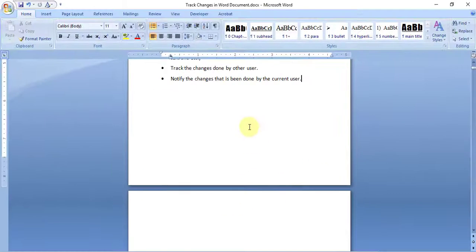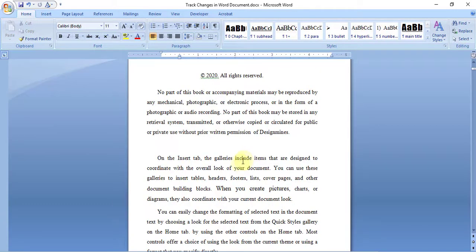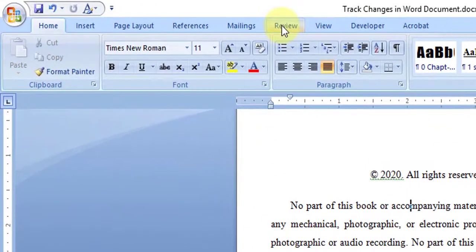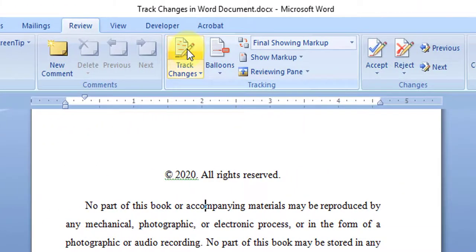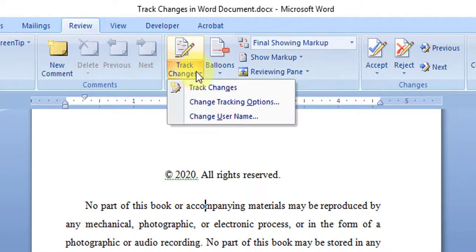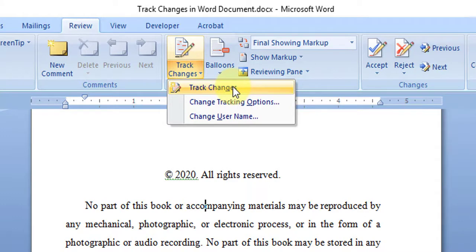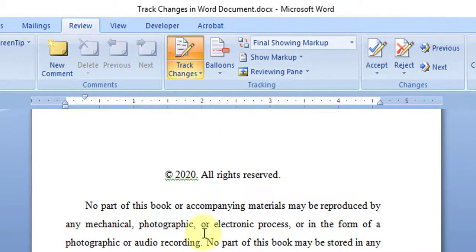Now this is an 86 page booklet and I'm going to show how to enable track changes. All you have to do is go to Review. Here you see Track Changes, click on it to turn on the option. Let me explain the track changes options, usernames and other settings later on. I'm simply enabling track changes by clicking on it. After you select it, you will see the button is enabled with a different color.